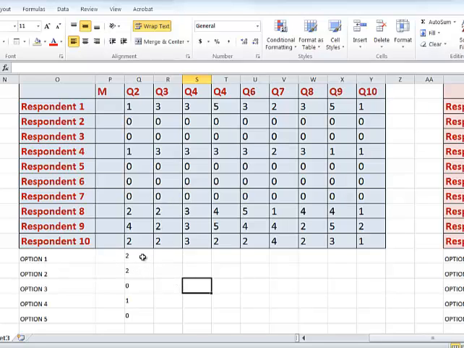So how many option 1s? 2. So let me check. 1, 2, yep, 2 of them. How many option 2s? 1, 2. Option 3, yep, there's none. Option 4, yes, there's 1. Option 5, none. Okay, so these are the options for the males.